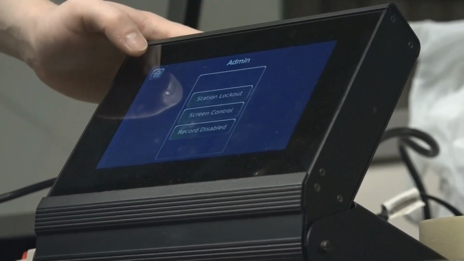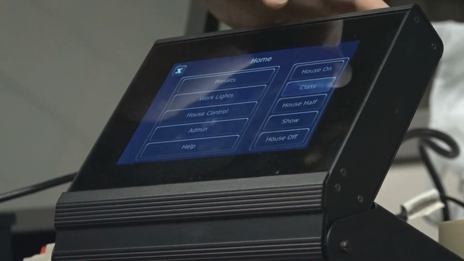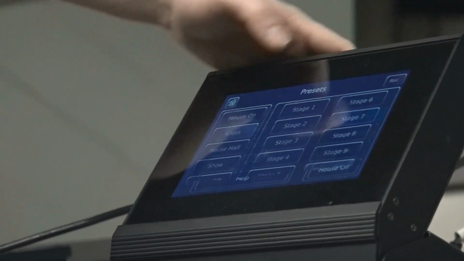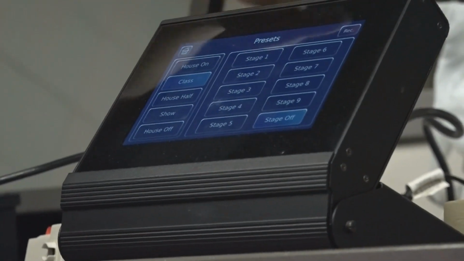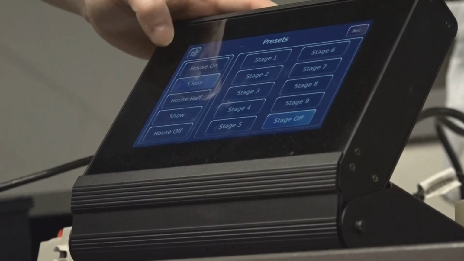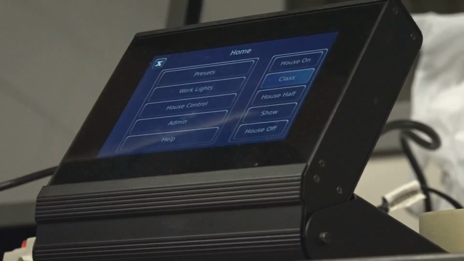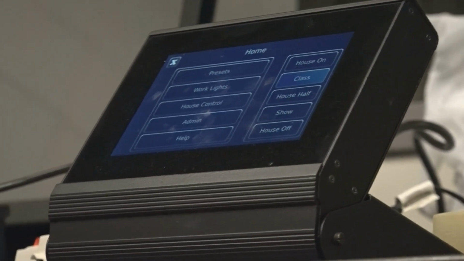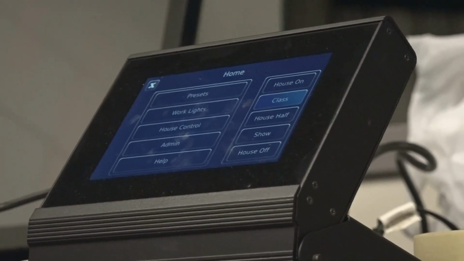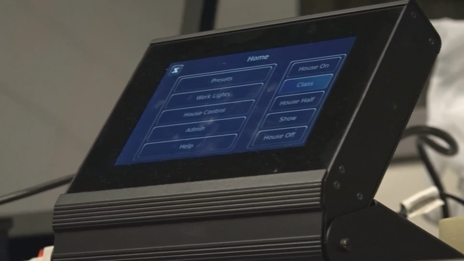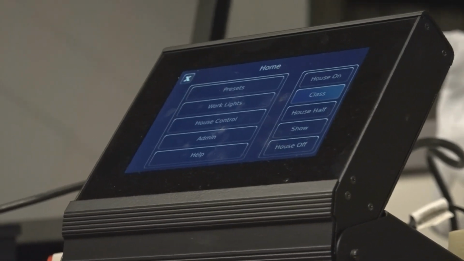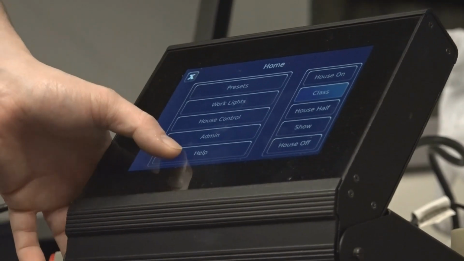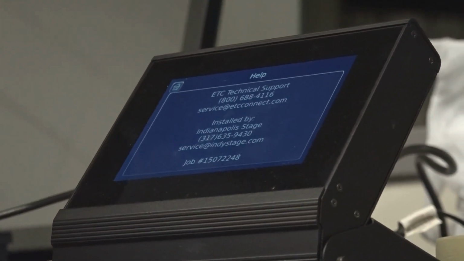That record disabled button, if I enable that, our presets have that record button. And disable it, takes that record button away. And again, every night that record button will go away. That way, if you forgot to disable it, it isn't there for the next person to come in and record over everything. And then the last button we have is help.